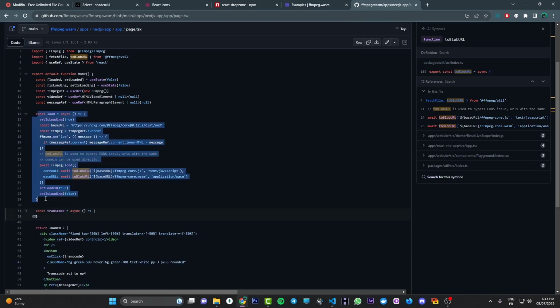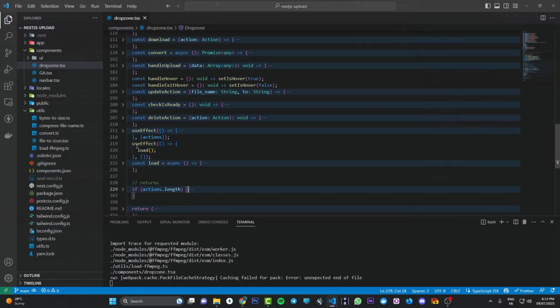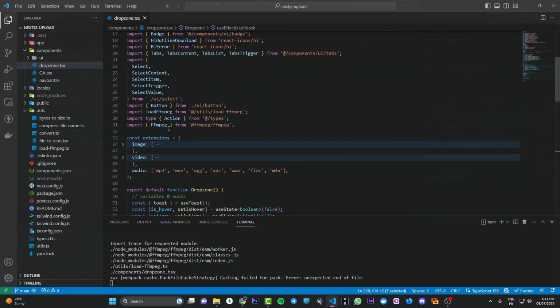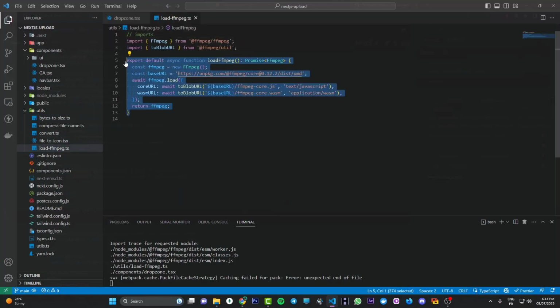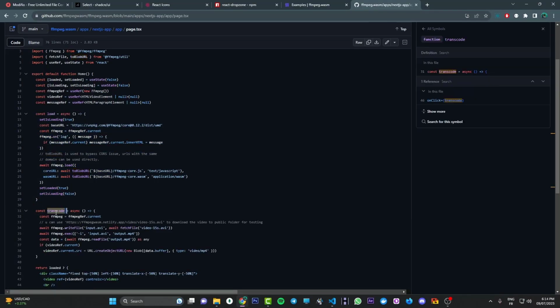So the load function is a function that you should use once the page is opened. As you can see, I'm using a useEffect in here with a load function, and this load function is coming from here. So I created another function in utils, which is loadFFmpeg. Basically I just copied this code here from GitHub and pasted it. It's the same code, and the transcode function is where you can convert your file.